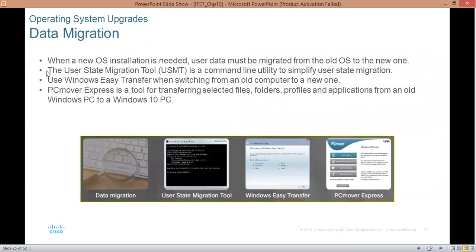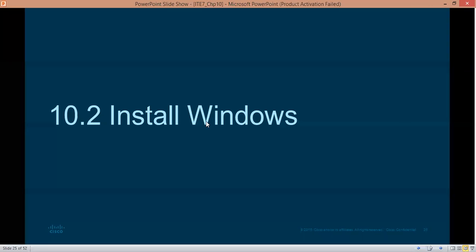So, data migration. When a new OS installation is needed, user data must be migrated from the old OS to the new one. The User State Migration Tool is a command utility to simplify user state migration, moving it from the old to the new. Use Windows Easy Transfer when switching from an old computer to a new one. PC Mover Express is a tool for transferring selected files, folders, profiles, and applications from an old Windows PC to a Windows 10 PC.